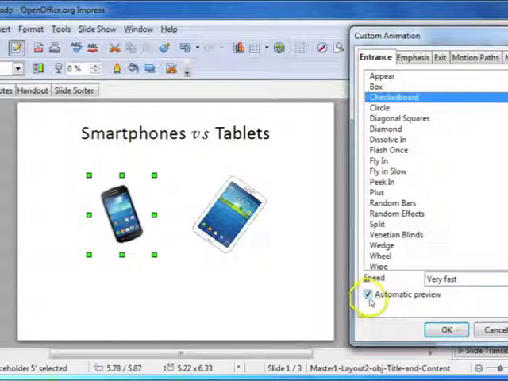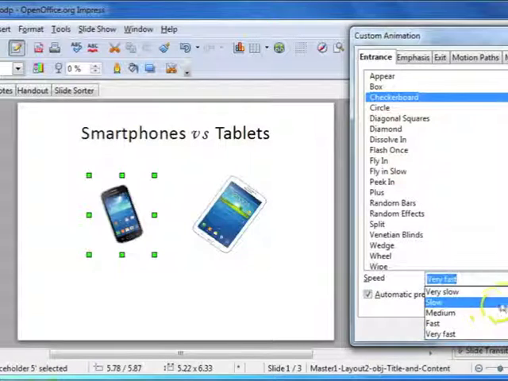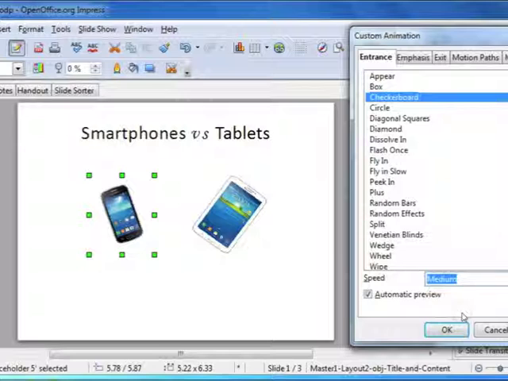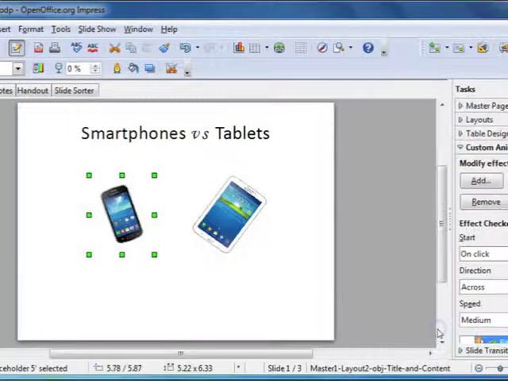We've got automatic preview turned on so we see what the effect is like. It seems a bit fast, so we'll just change it to a slow speed or a medium speed. Let's go for a medium speed. We click on the OK command button. Then we need to make some changes here.